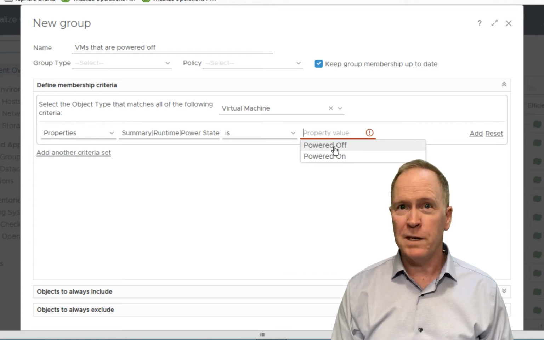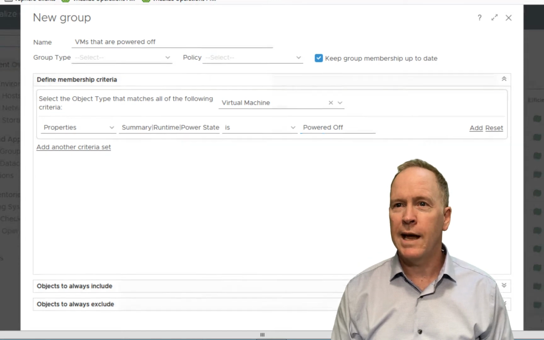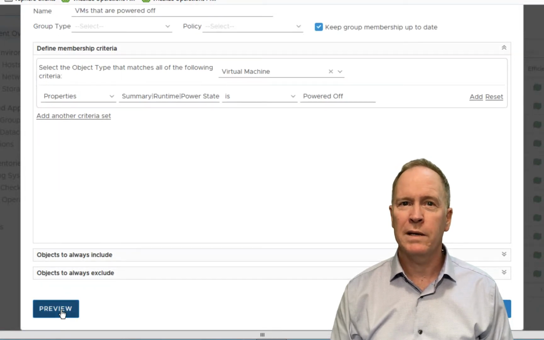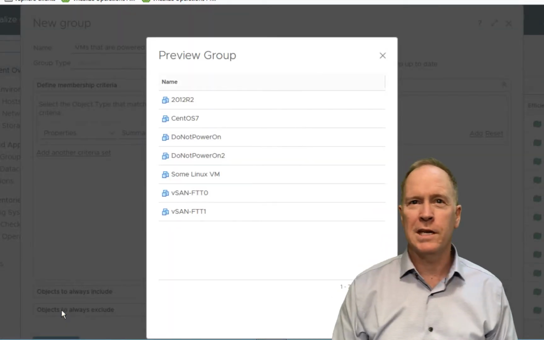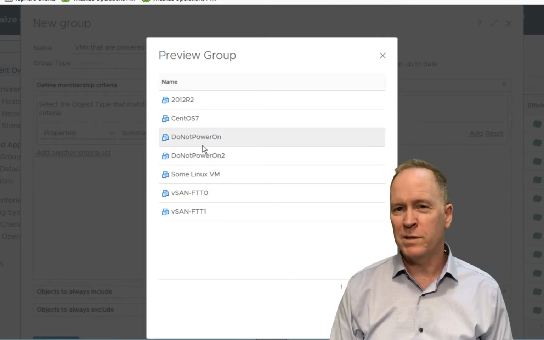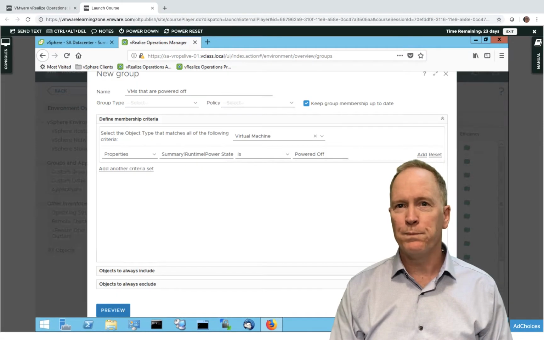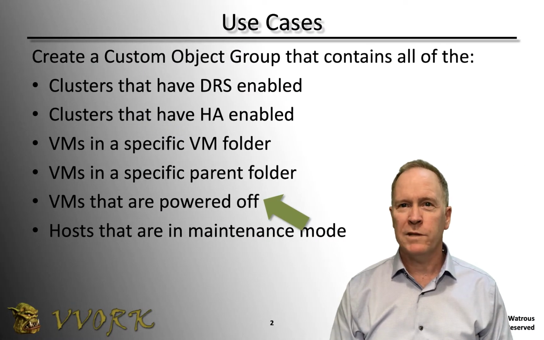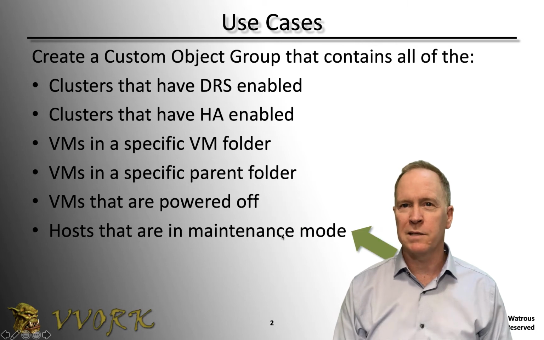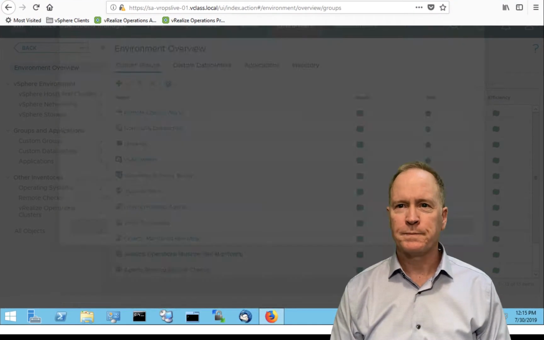So let's go find all the VMs that are powered off. I select powered off. I scroll down to our preview button, and these virtual machines, including these two obviously named ones, are all the VMs that are powered off in my environment. Great, there's another example. Now, one more example. Let's find all the hosts that are in maintenance mode. That could be useful. So we'll hit cancel.